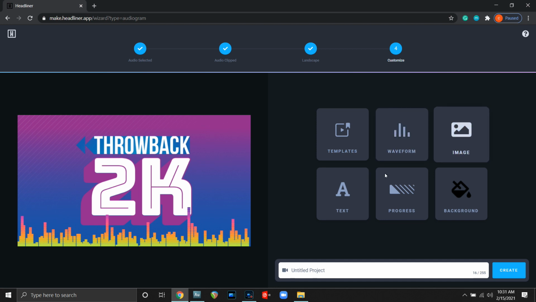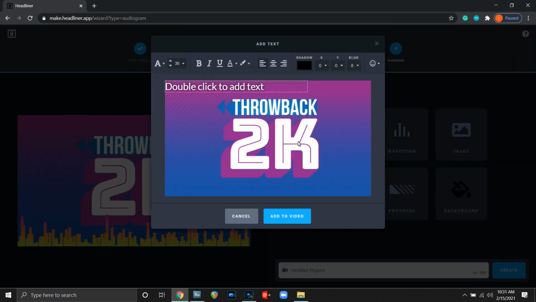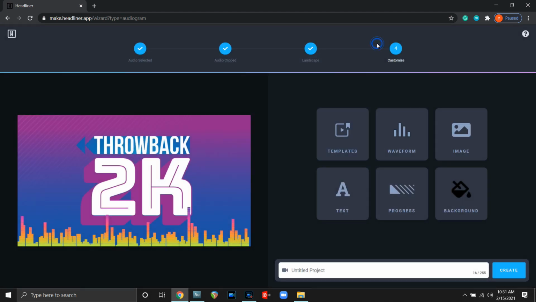The image is all set. You can add text in here. I would do that in your image program if you're using Pixelmator or Canva, whatever. I don't usually use that in here.